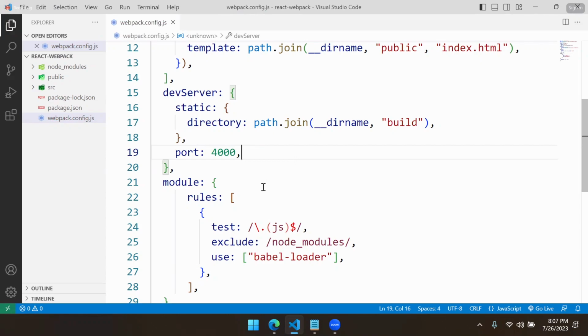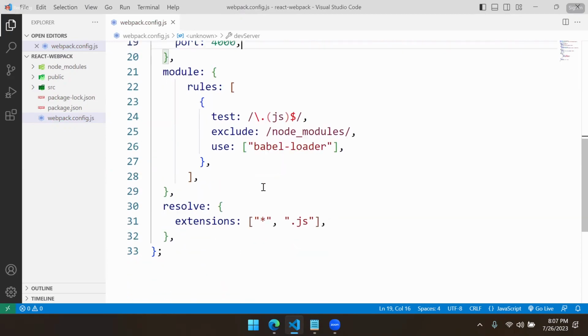And in the rules, it is asking what should be the extension of files. The extension of files must be JS, that means JavaScript files. It is showing which files to access. Asterisk indicates all files with the extension .js. That's what we need to configure, right?